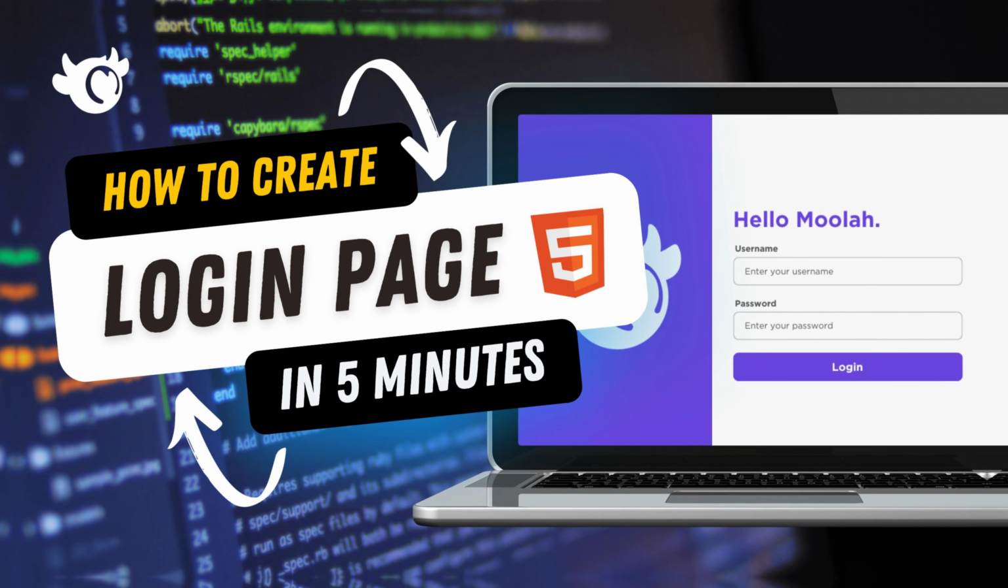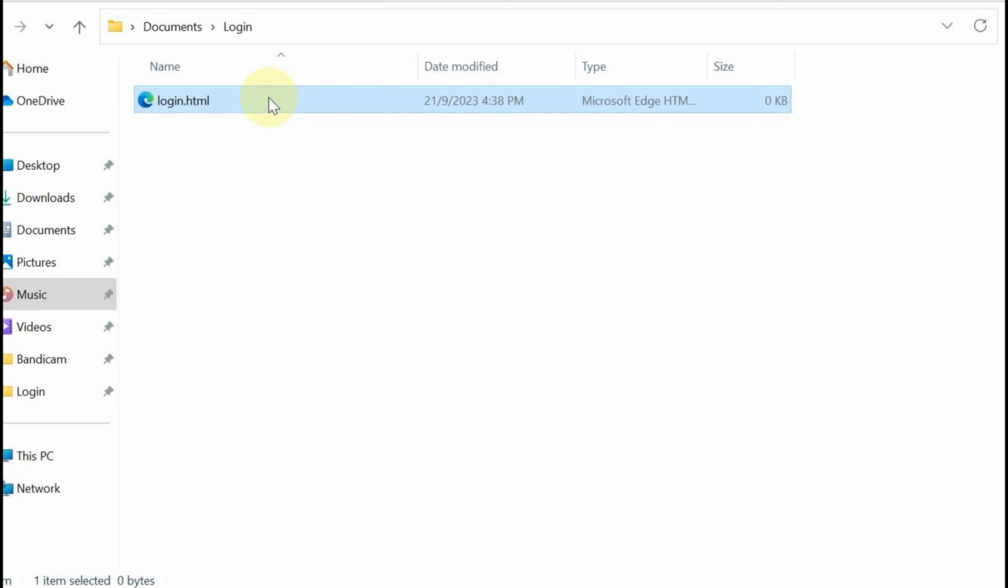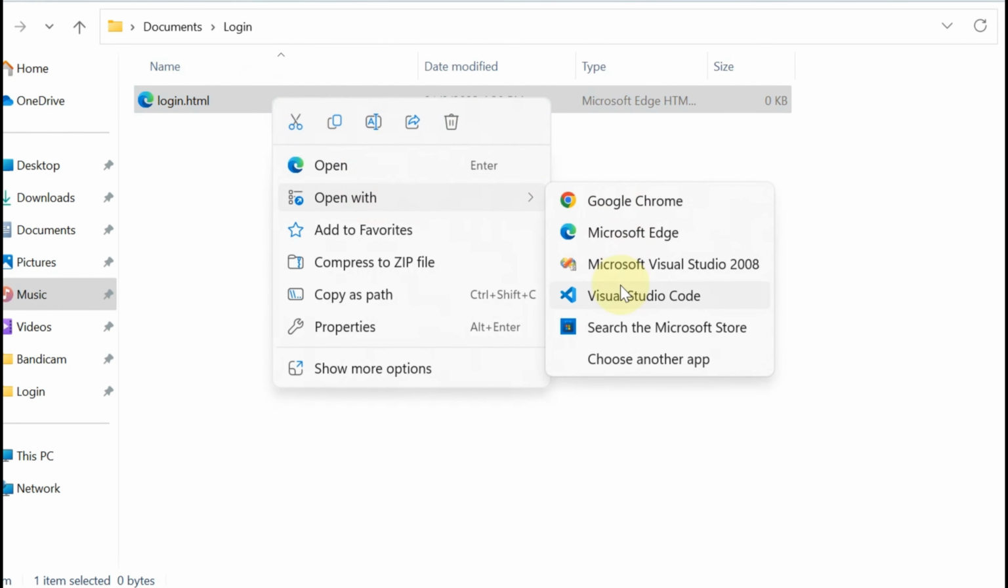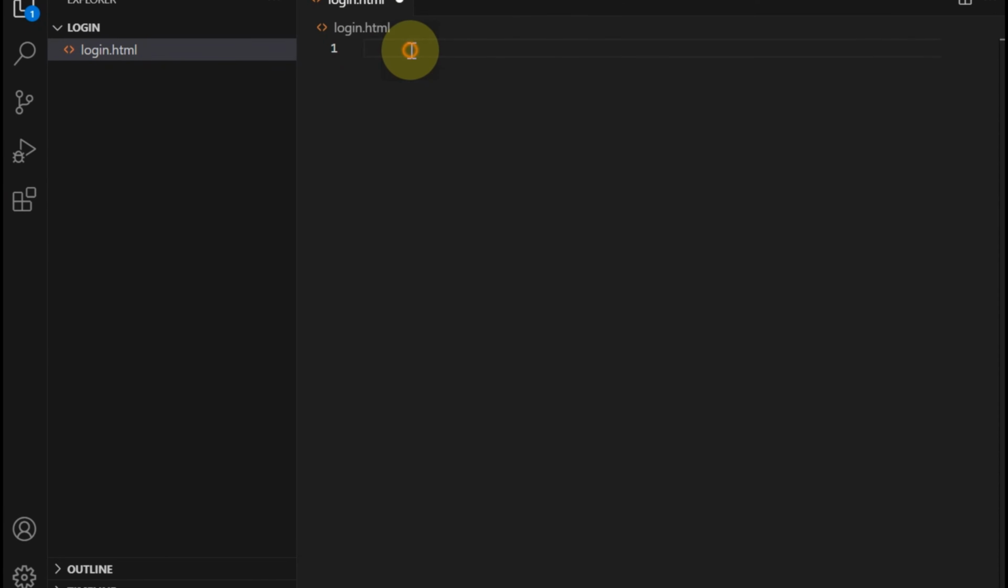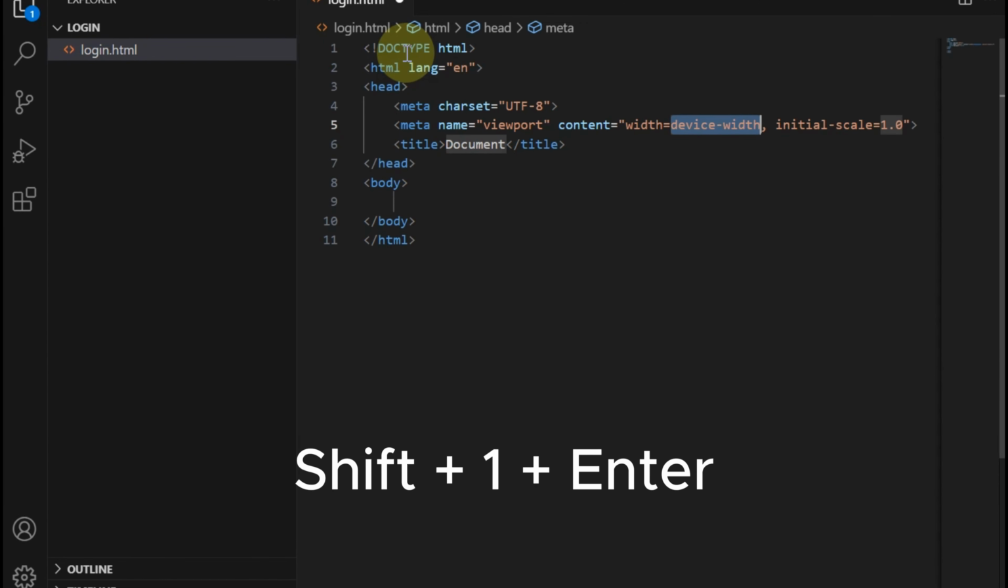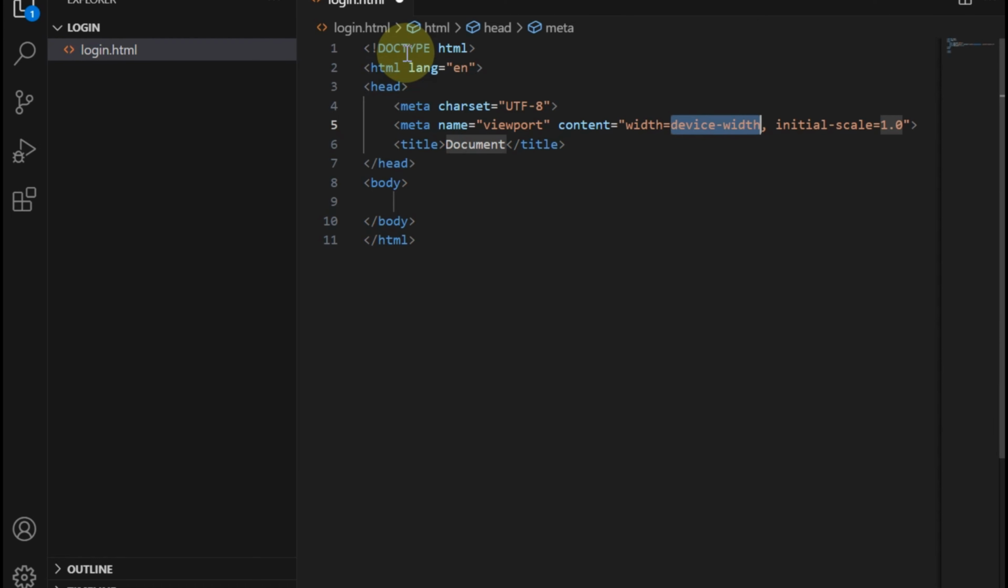To begin crafting a web page, the fundamental step is to open this file. You can right-click on the file and open using Visual Studio Code. Upon entering the Visual Studio Code environment, a quick kickstart to the HTML structure is by deploying the shortcut combination of Shift, 1 and Enter. The magical combo instantly lays down the foundation for the HTML document.